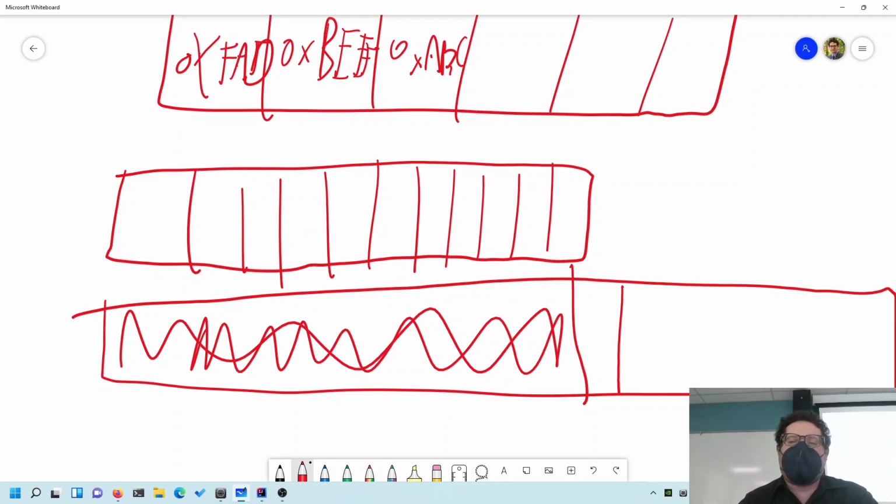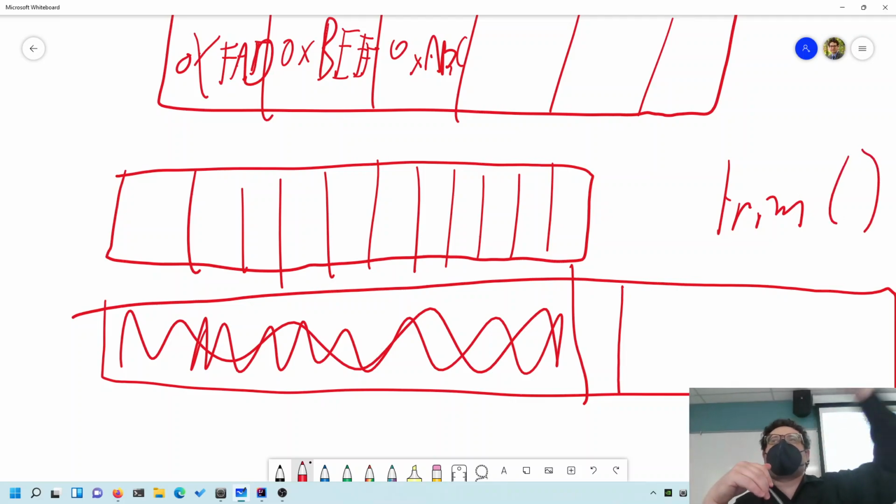Now, there's a way to get around that. That is the trim method, which basically takes O(n) time. It copies everything over into an underlying array where the size and the capacity are equal. That's great if you don't add any more items. Of course, if you add any more items, you get into the same problem.